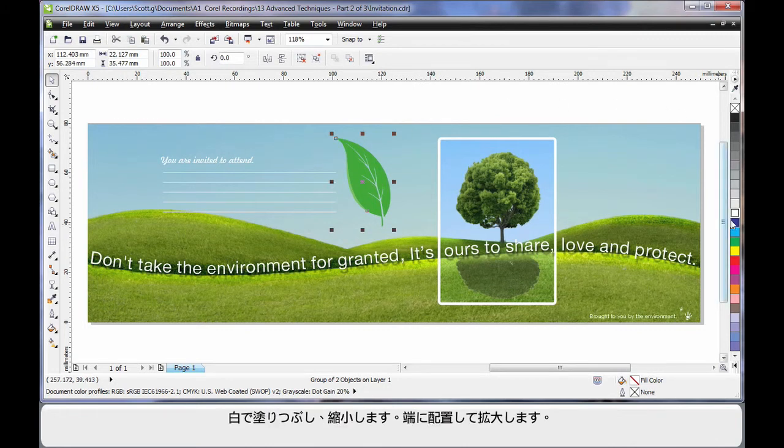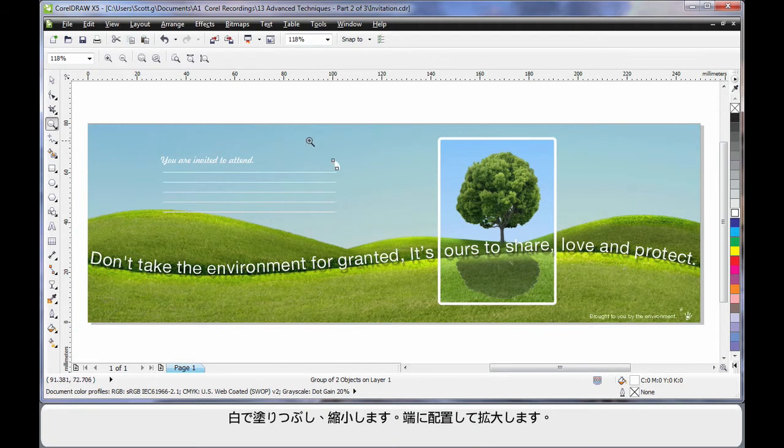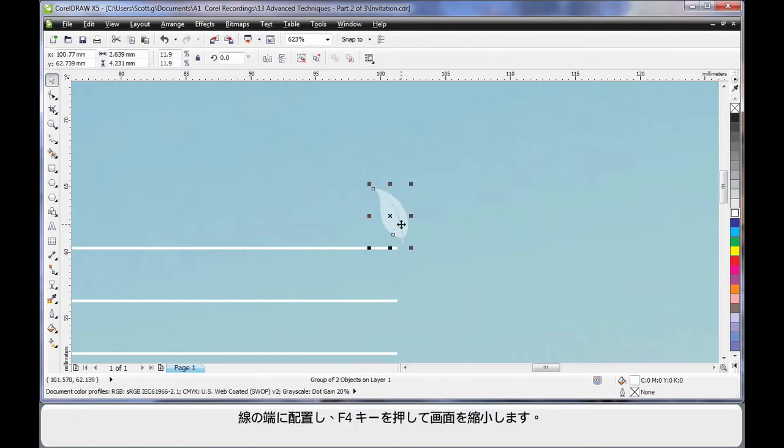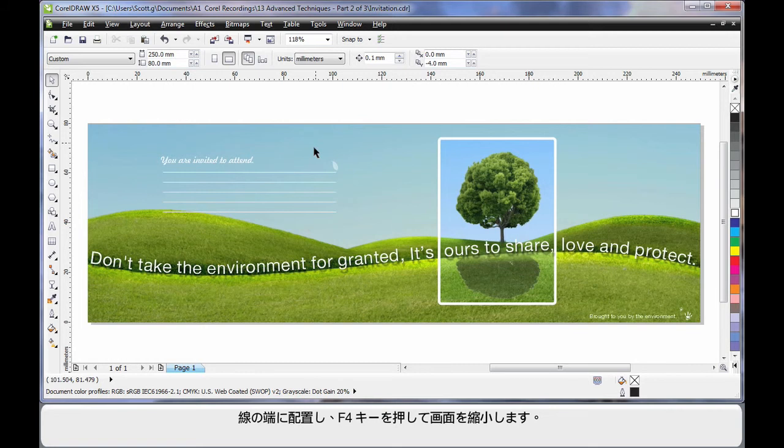So now I can fill that with a white color and I'll shrink that right down, place it right on the edge there. Z for my zoom tool, zoom in. Now I'll select the transparency tool and we'll go with a uniform transparency of the standard 50. Place that right on the edge of the line, F4 to zoom back out. That's a really nice little touch, isn't it?